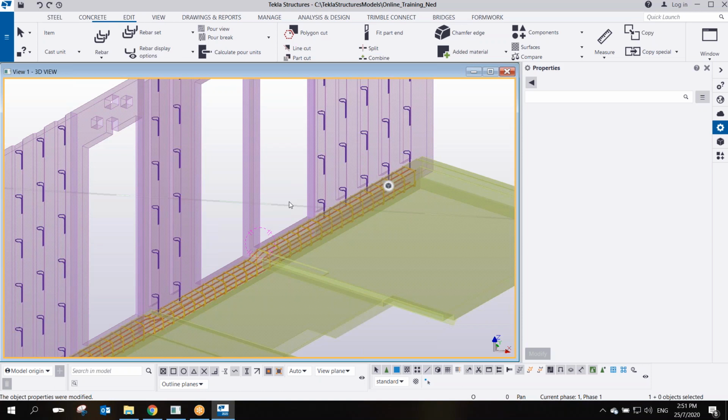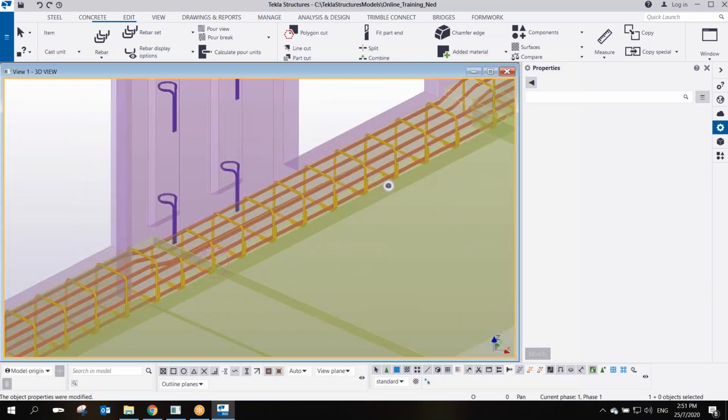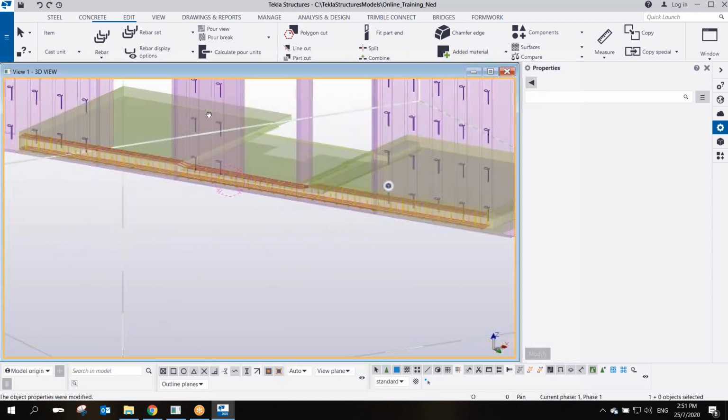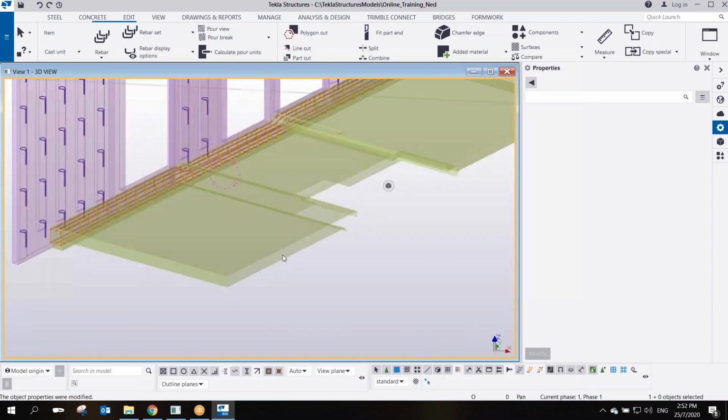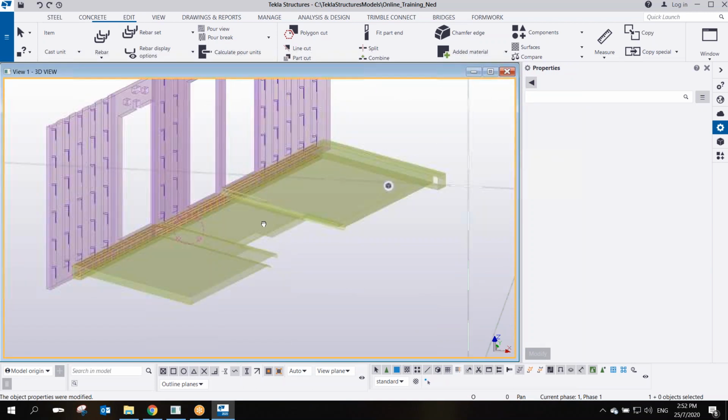So kindly continue on that one. Add this reinforcement for the beam, and then later we're going to add the reinforcement for the slab.